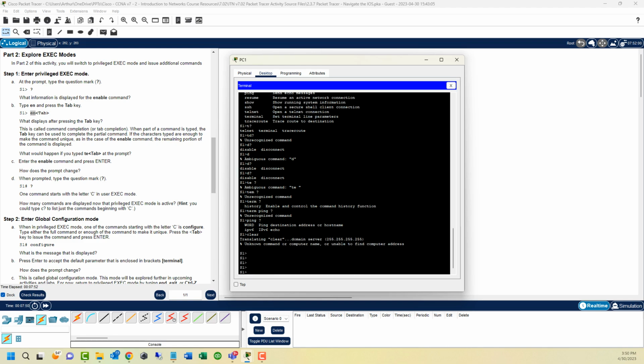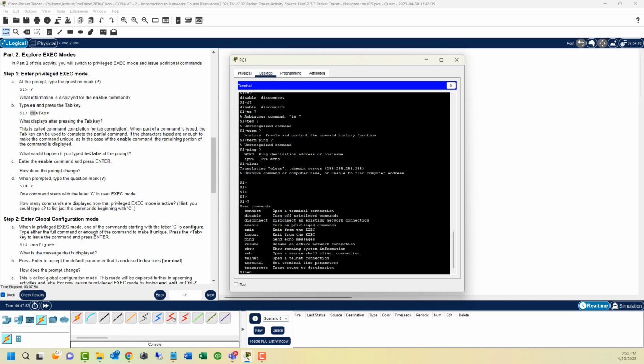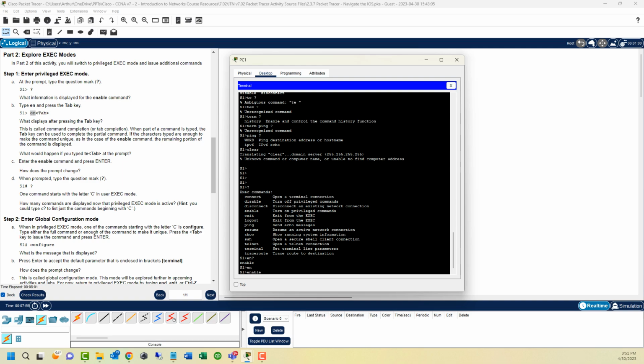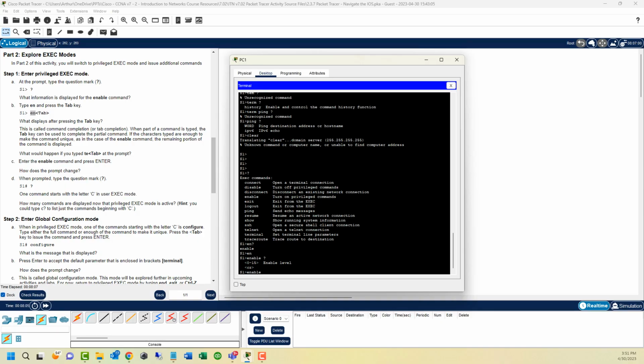Alright, so I'll do question mark, that's what's available. En, question mark, there's only one command starting with en, and that's enable. If you hit tab, it will auto-complete the beginning part of that command. If you do question mark, you can see if there's a level or a criteria. Either one works.